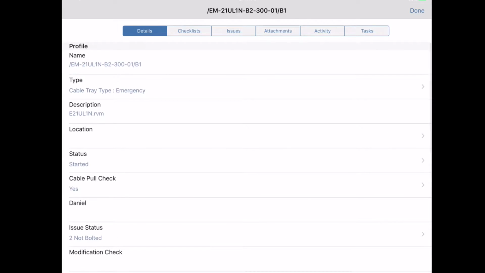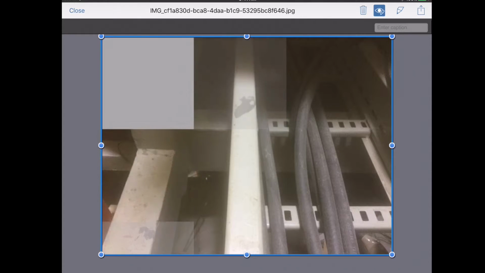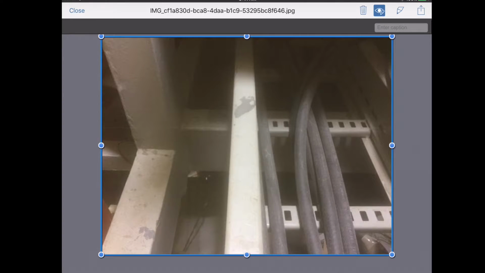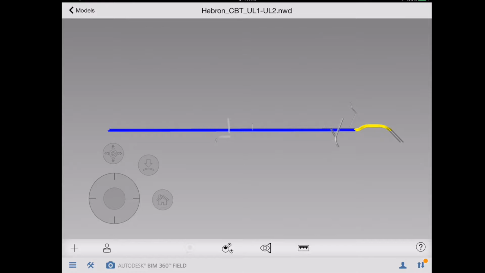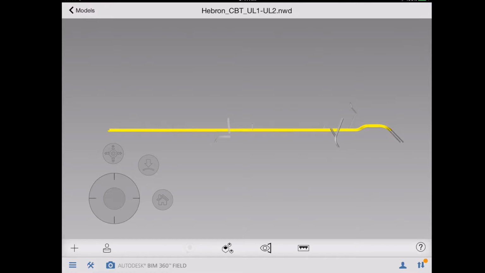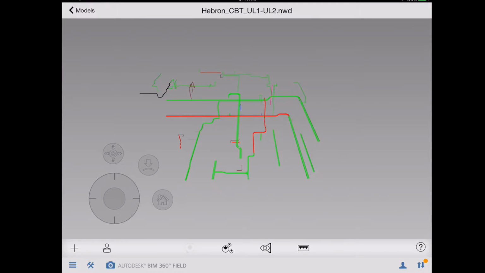This then brings us back. We can take photos if there is an issue. This one here has a photo already selected from a previous punch. So all of this is recorded against the tag within the model. We can then say that we're done here. We then just click back on the tray, and we press this one here with the yellow square, and this brings us back out to the view that we were in, so we can continue the inspection process.